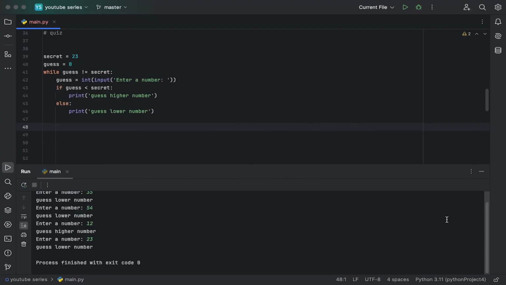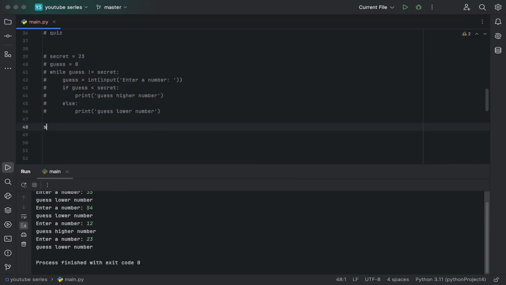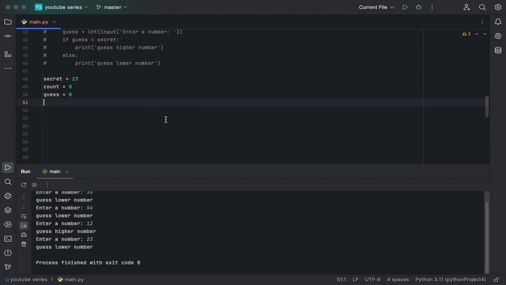Now let me build the clean version from scratch so you can see what the complete solution looks like. First line, the secret number. I'm just setting it as a variable. Then two more variables before the loop even starts. One to track how many attempts the user has made, starting at 0. One for the guess itself, also starting at 0. That last one is important. The while condition needs guess to exist before the loop begins, otherwise Python will complain.